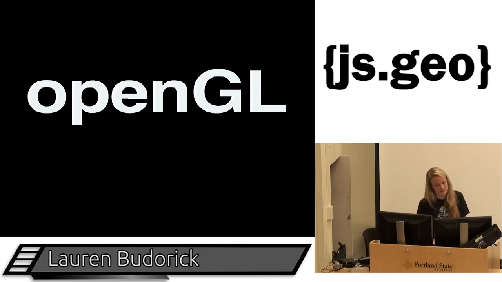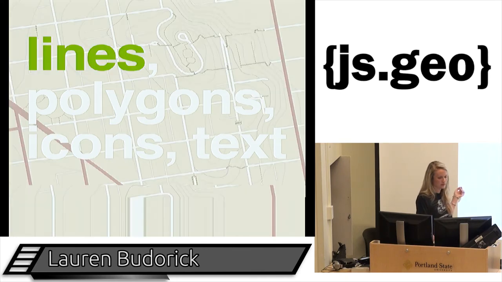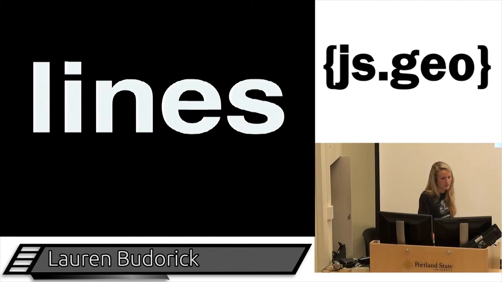But out of the box, OpenGL only draws lines and triangles, and for maps, we need a lot more than lines and triangles. So basically, if you want to draw a map, we need lines, polygons, icons, and text, ultimately. So those are kind of the primitives that make up what we know as maps.